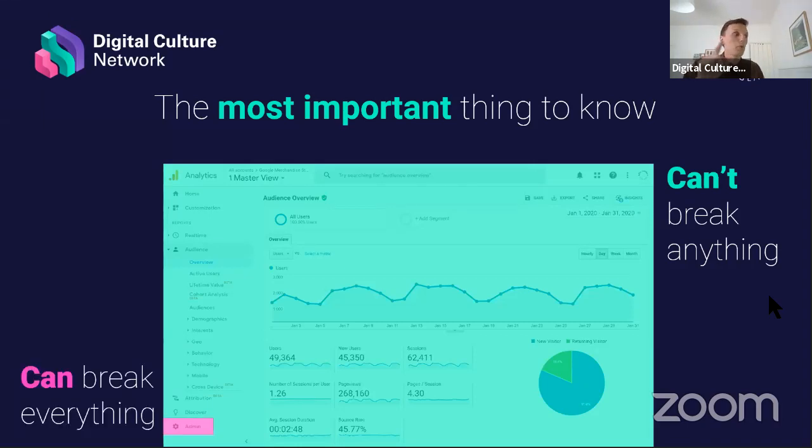If you go to the bottom left and click that admin button, and we'll go into that in a second, you can break everything. That's the thing that you have to be concerned about. So anything else apart from that you're accessing within analytics, don't worry, because you can't break anything. You can look at data, you can manipulate it, but it won't change the core data. If you go into the admin section, there's lots and lots of options in there where you can break it. So just be wary of that.